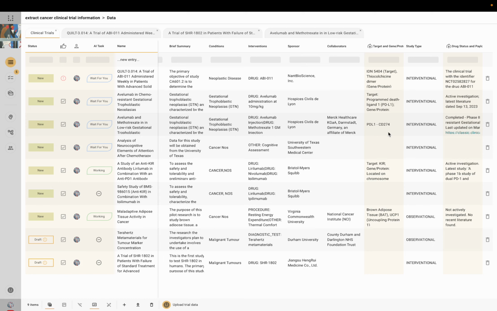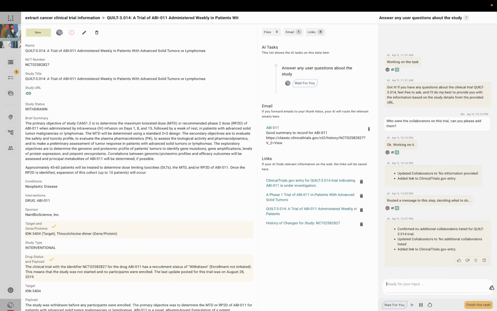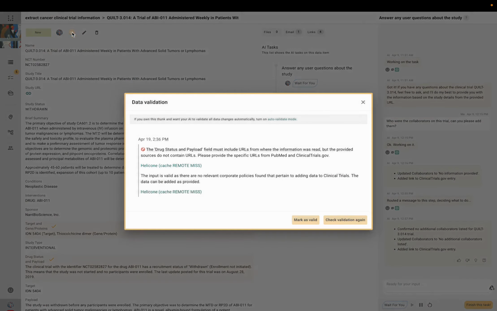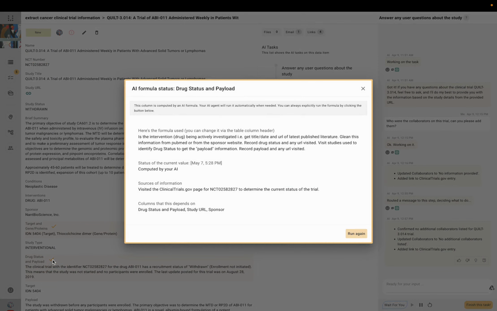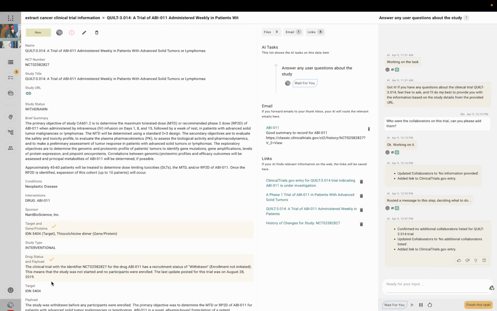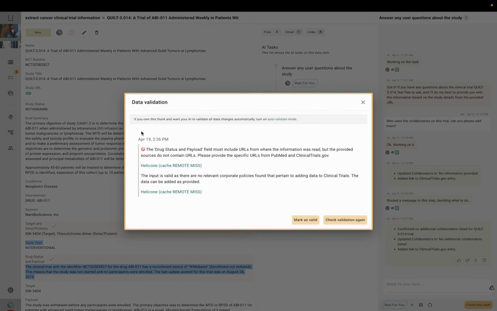All right, let's switch gears now. Let me show you one other thing my AI did on this thunk. Data validation. Here, if you notice, my AI is flagging my attention because it thinks data is in an invalid state. Let's see why. If you remember, the drug status AI formula column had specific instructions to come back with URLs. After the AI column was run, no URL seemed to be recorded. And my AI is simply flagging that to me. It's telling me that the drug status and payload field must include URLs from where the information was read, but it doesn't have any.